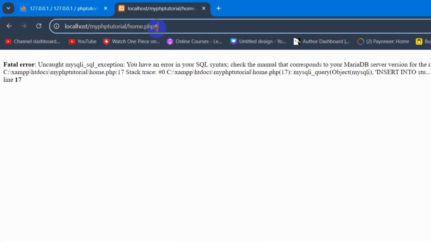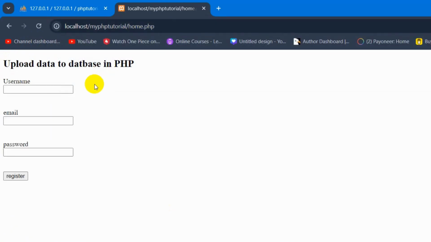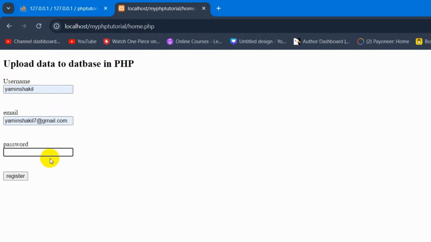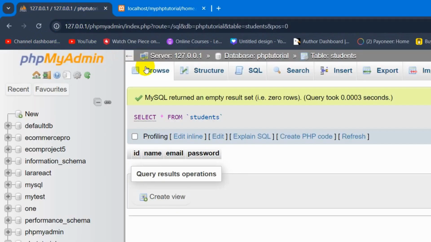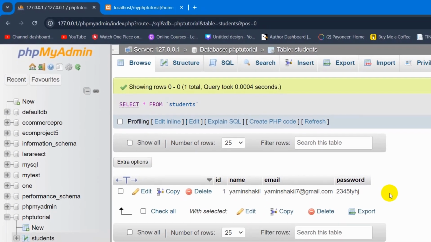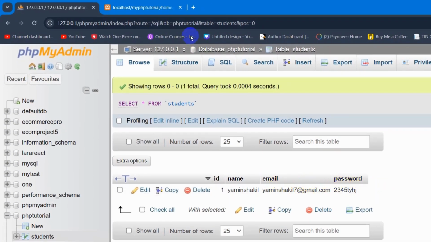So let me save it. Let's go back. Let me do the hash, then press enter. Let me give username again, then email, then password, click on register, and there you can see it is done. So right now, if we just click on this browse option, there you can see we have the name, email, and the password here. So we are able to successfully upload it to the database.